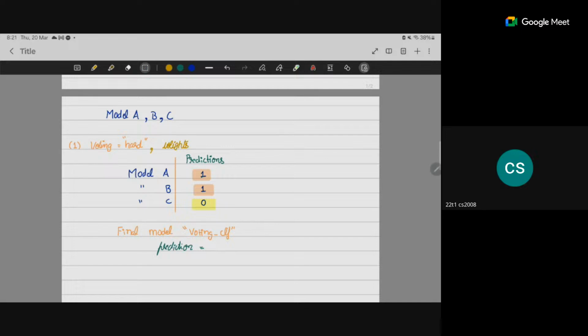wherein the style of voting is hard voting. And this time we have weights. And these weights correspond to the models that we have. We have 3 models, and this basically dictates how much importance I should give to those 3 models. So let me first take the weights to be equal. I give 1, 1, 1 for all of them.